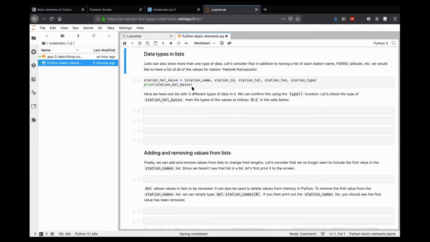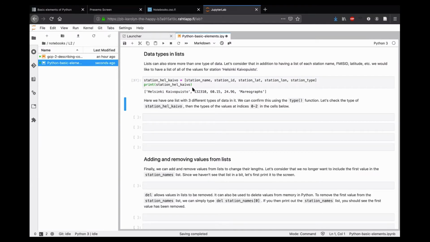Now we'll take another example here to demonstrate data types in a Python list. So now we have a new variable here called station Hel Kaivo that's meant to refer to the Helsinki Kaivopuisto weather station, where we're going to give a station name, station ID, station lat, station lon, and station type. These are all variables we defined at the very beginning of the lesson. And so we're going to put them now all together in a single list about things that are part of the same station and related to one another. As you can see, there's a couple things that are interesting here. We have our Helsinki Kaivopuisto, our station ID, latitude, longitude, and station type now listed here.